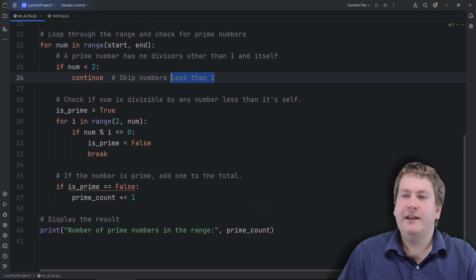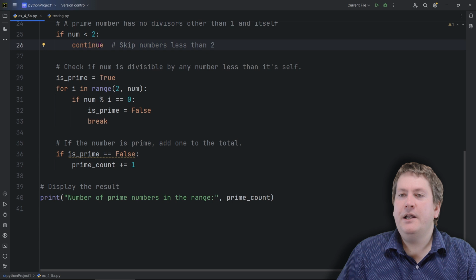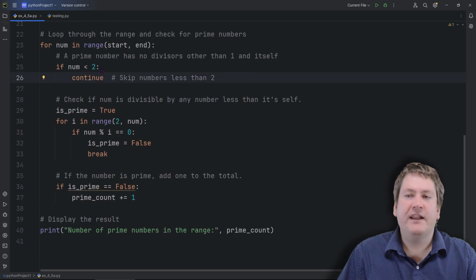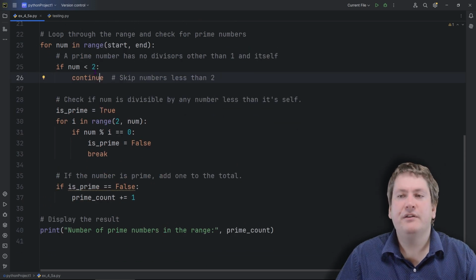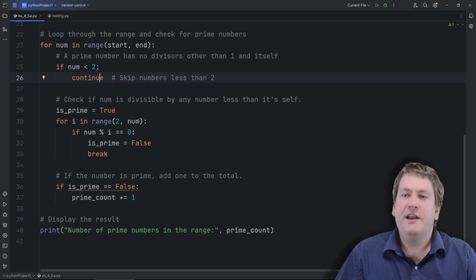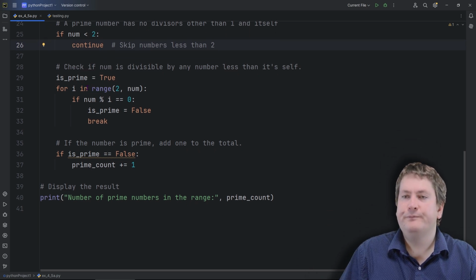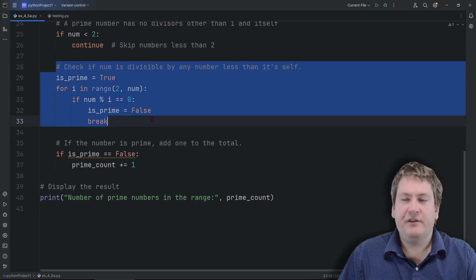We do have a check in here, an if statement, for if num is less than 2, but this is only checking if we put an invalid starting point. So if we put in a negative number, or if we put in a 0 or a 1, it's just going to restart this loop without running any of these lines, because we know there are no prime numbers under 2.